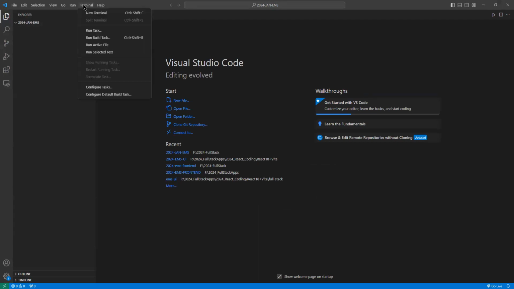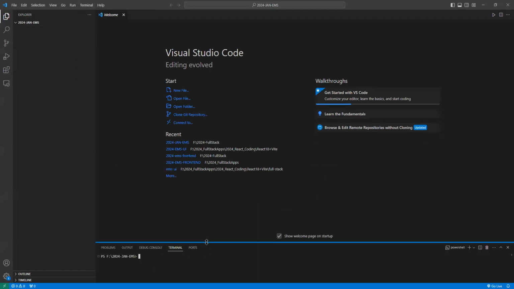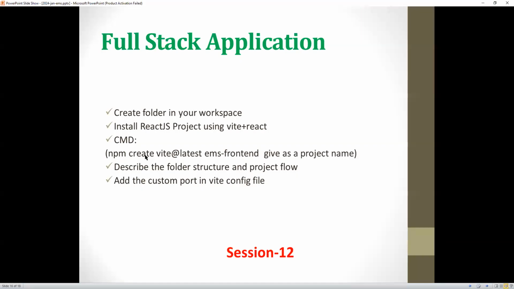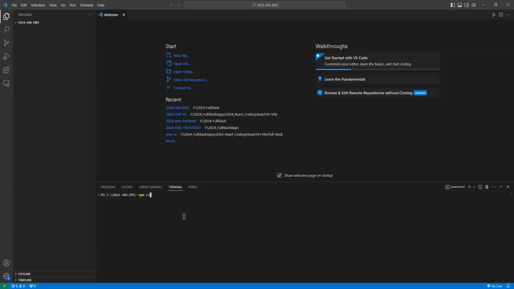Okay, so open the terminal, go to new terminal. Here we are going to create the project. The command is npm create, right? npm create vite with @latest followed by the application or front-end application name, ems-frontend. Okay, I'm going to press enter.